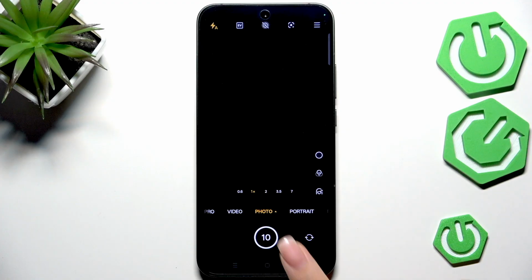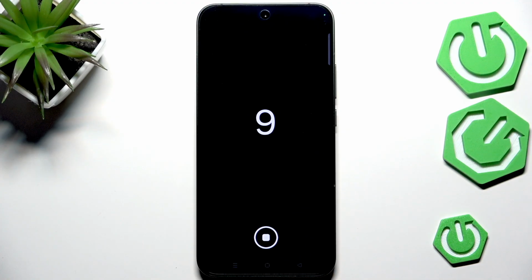So now all you have to do is to simply tap on the shutter button, and from now on our device will count down from 10 or 3 depending on which option you've chosen, and after that time it will simply take a photo.